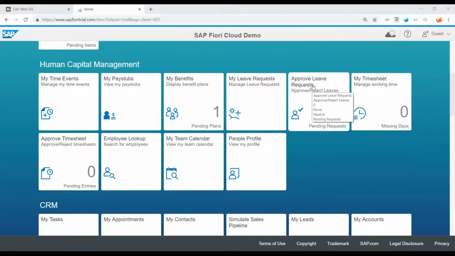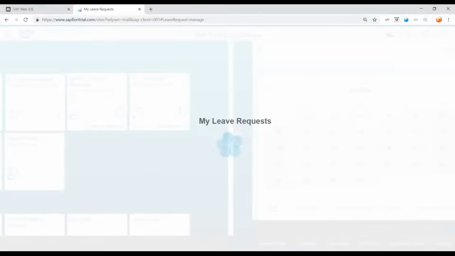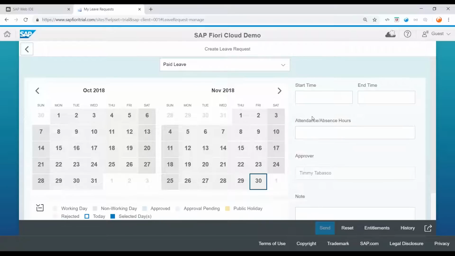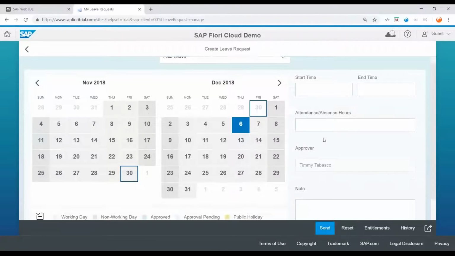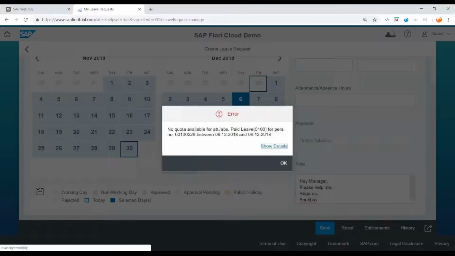Maybe I want to apply for a leave. So I say create a leave request. I would just go ahead and say my leave request application, and it will now launch my Fiori application. I can choose, I would like to go for a leave, probably for, let's say, 6 December, for example. And I say, hey, manager, please help. And I click on the send button, and the leave request gets created.